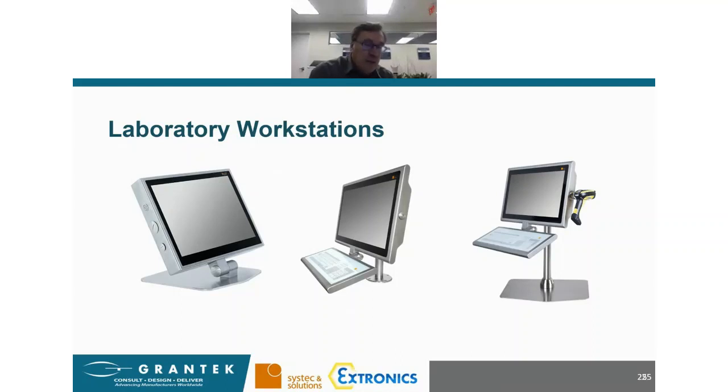The leftmost one is extremely minimal. There's not even an external keyboard on it, but there's a soft keyboard built into all of these. And then the one on the right has a little more beef to it, and you can add the external keyboard and hang a scanner off to the side and do that as well. Next slide.